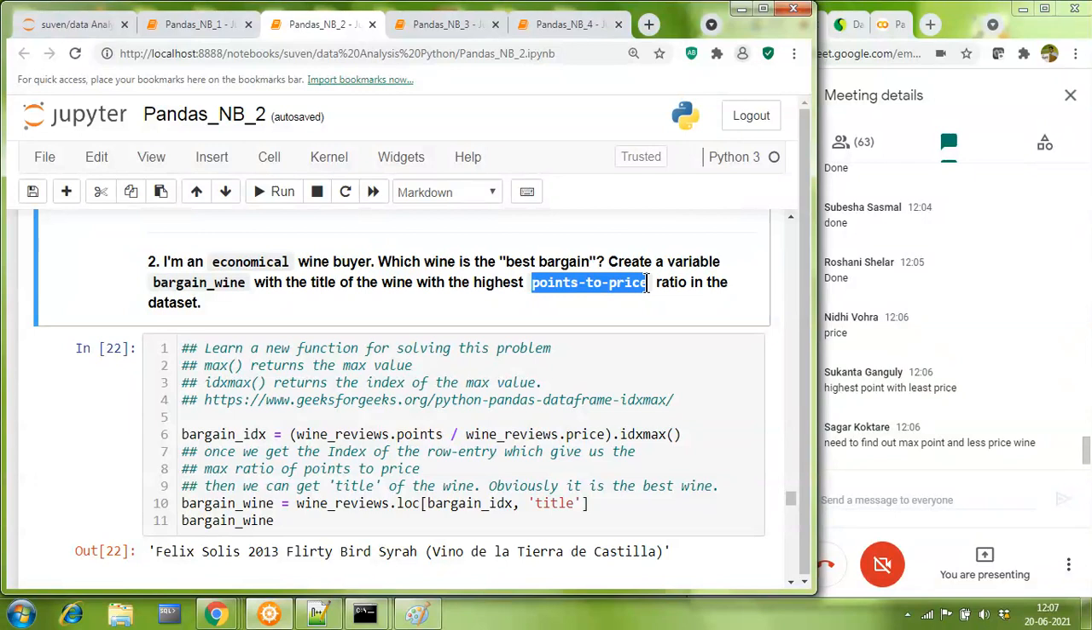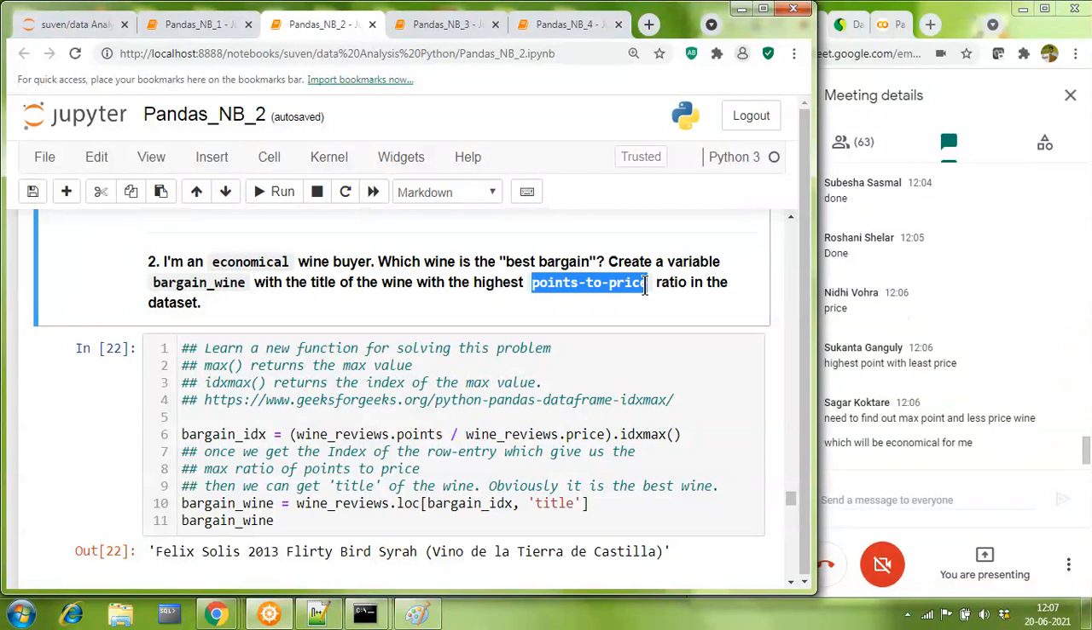So what we are looking for now is basically those wines which are having the highest number of points but the least price, right or not? Yes, sir. Great. So that is the way we are going to find the most economical wine. Yeah, thank you, Pooja. Very good.